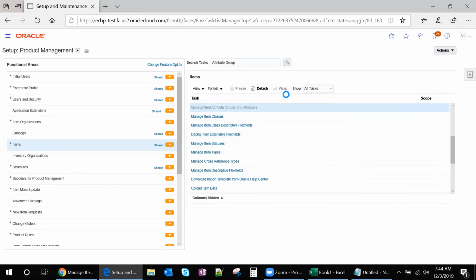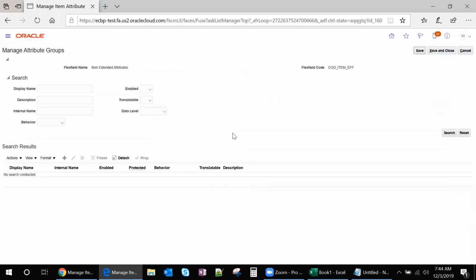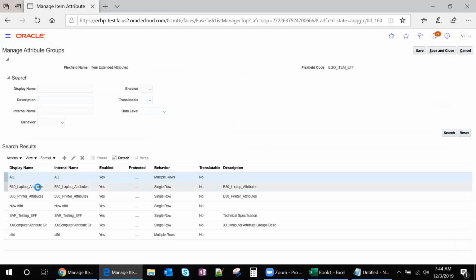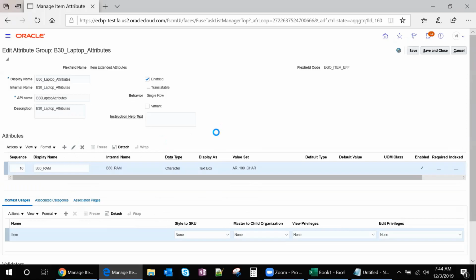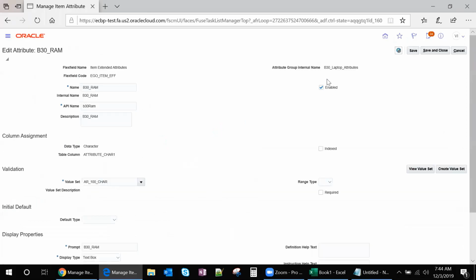Go to manage attribute group and attribute. Whenever you disable or enable, you have to deploy it once again. Let me go to this laptop attribute and click on edit. Here I am going into this B30 RAM attribute. Here you can see there is an enable checkbox. Likewise, you can enable or disable a particular field. You have 10 fields, out of which one field is not required for the business. You can just disable it and save it, and again you have to deploy it. That's called enabling or disabling.